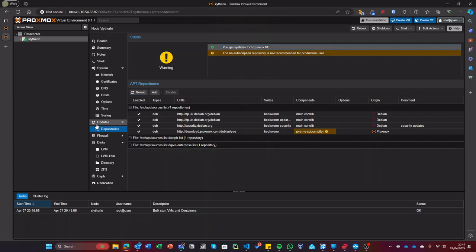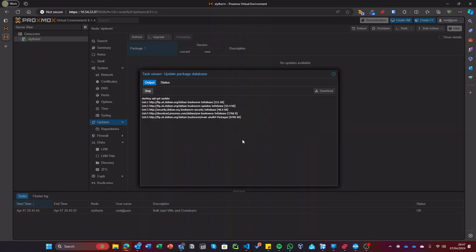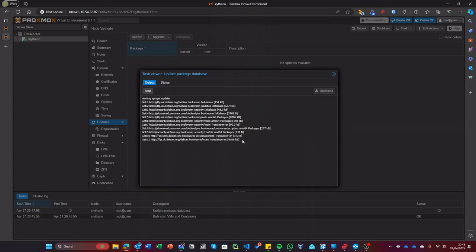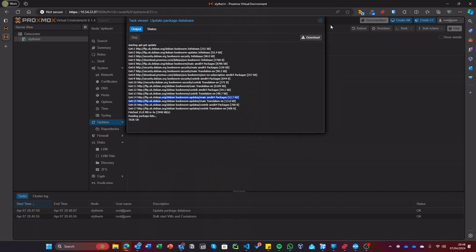Now it says you've got updates. You click on updates, click on refresh, then click on OK. That's going to come up every so often. Just ignore it. It's just trying to make you buy their stuff. Open source projects do tend to do that quite a lot. Now this is going to update the package database. You can see it's done.